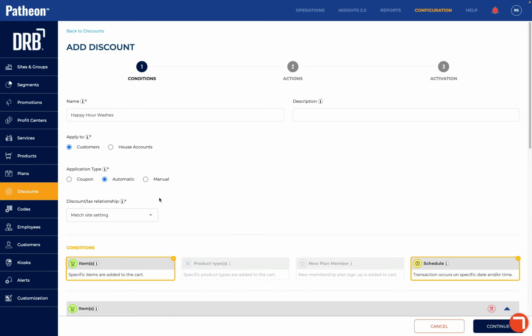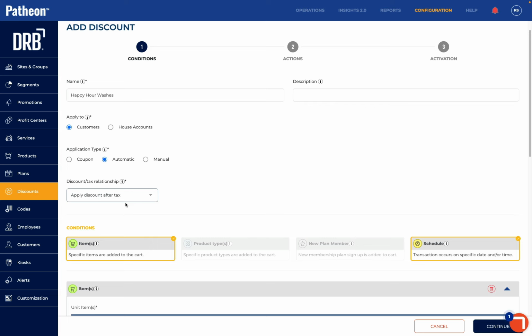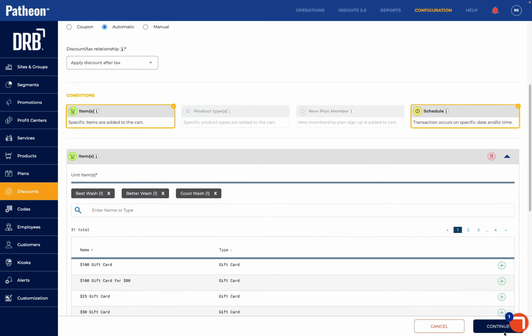I also do want to point out that there is a setting about taxes. Now, matching your site setting means all discounts in your site work the same, and you already have it set up properly. Applying discount before tax means you're going to change the price and then tax whatever's left over, whereas apply discount after tax means you're going to tax the full price of the wash and then basically give them a discount off, which brings them down to the dollar amount that we specified.